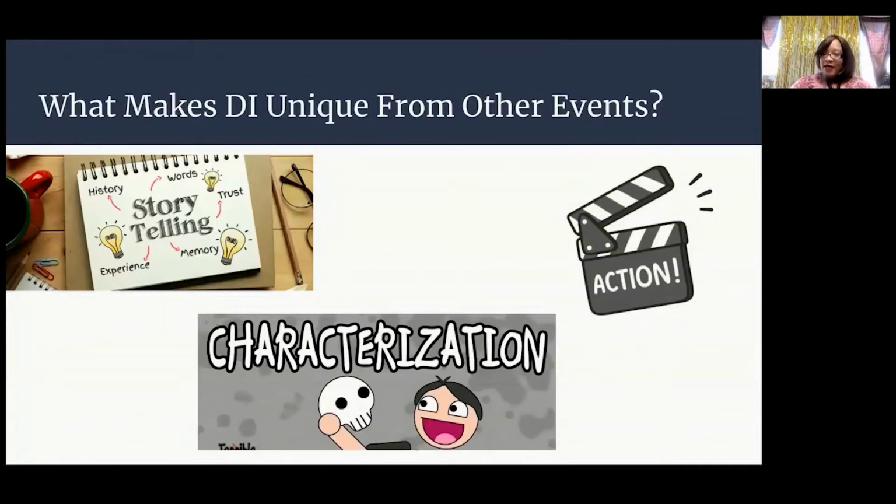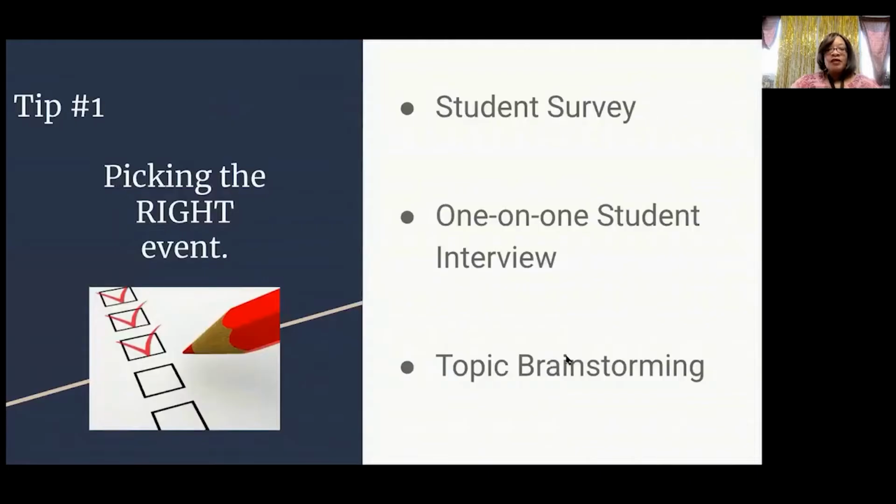So I'm going to give you some of my tips, and I promise when I get to tip number 4, which happens to deal with characterization, that's where I'm going to focus on the most, because that to me is kind of my specialty, is characterization. So tip number 1, first and foremost, you need to make sure your students are picking the right event. So we need to first make sure DI, since that's what I'm focusing on today, is the event for that student.